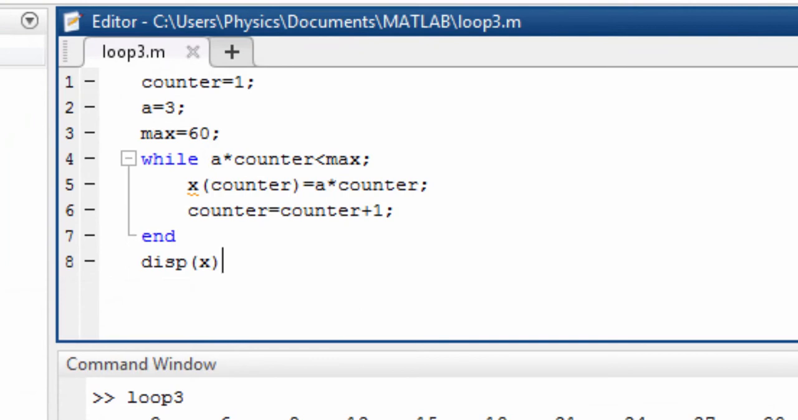So to reiterate, set the counter to 1 before the loop starts. A is the multiplication table that we are interested in. Max is the largest value you want to go to. Open the while loop with a condition. In this case, we want the loop to run until the multiples of a reach max. Create a variable x, which is where the multiples of a will be saved. Increase the counter by 1. Remember to end the loop. The loop starts again, but now counter is equal to 2.